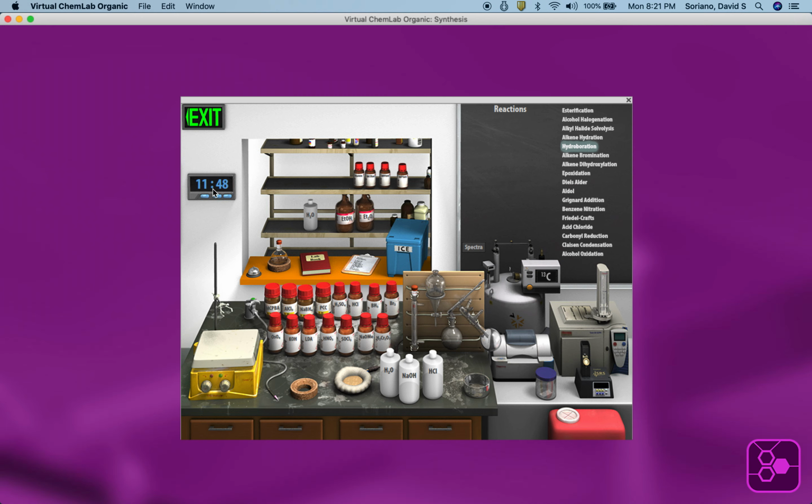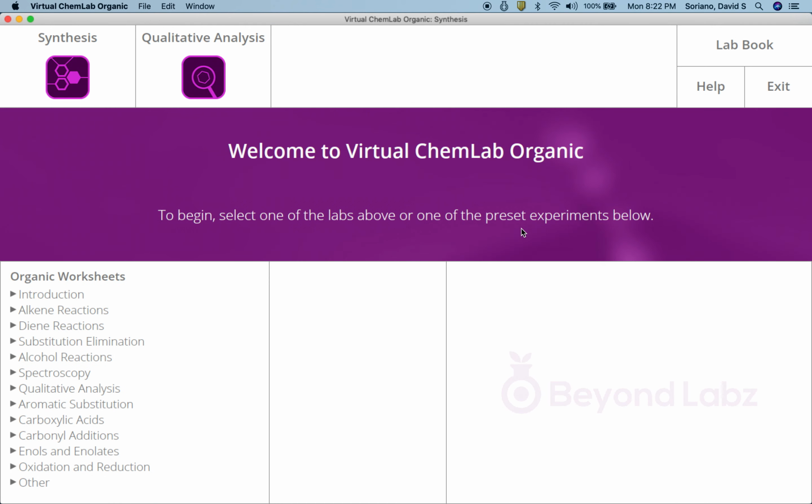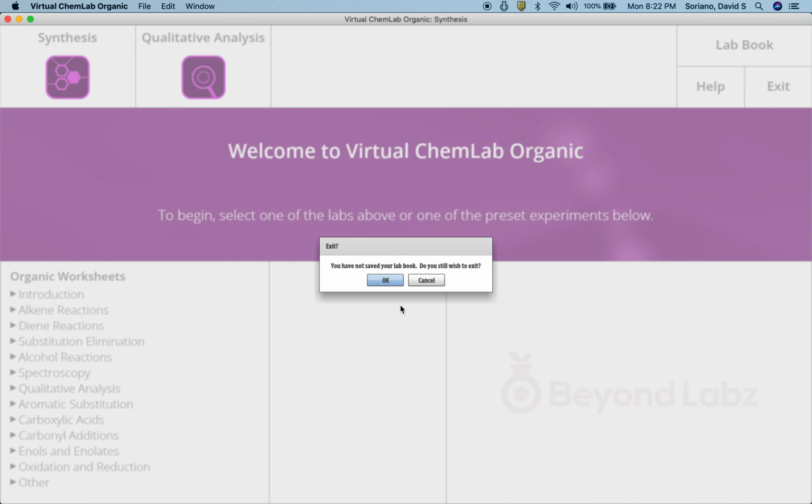Make sure you write the time down, how long it took for the reaction to take place. You may want to run one fast, or you may want to let one go at room temperature or with an ice bath or heating it and see how long the reaction takes. And now to exit, click on exit. Click on exit. And I'm not going to save the notebook, so I'll click OK.